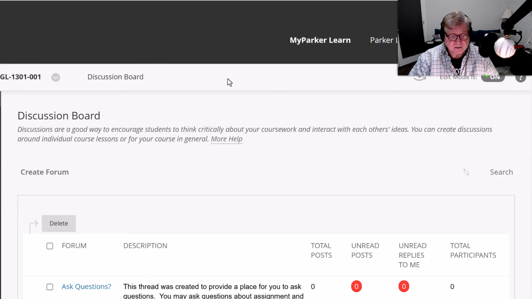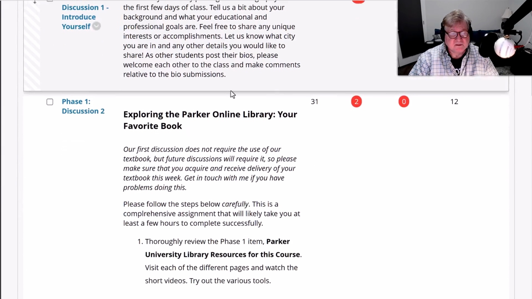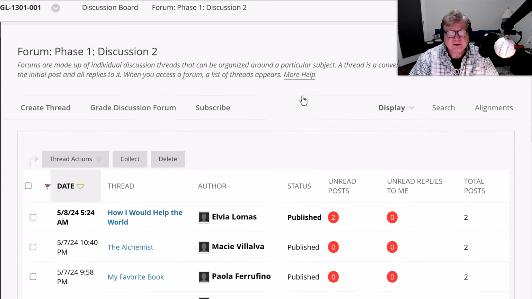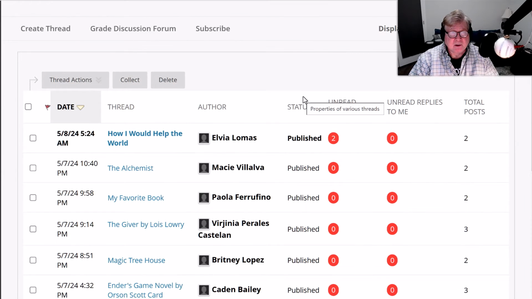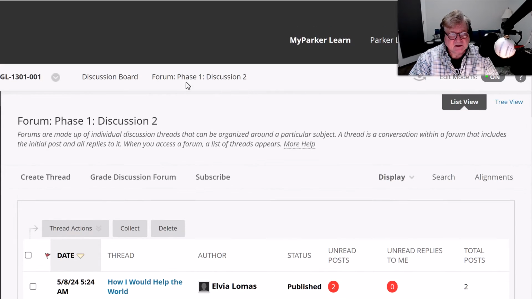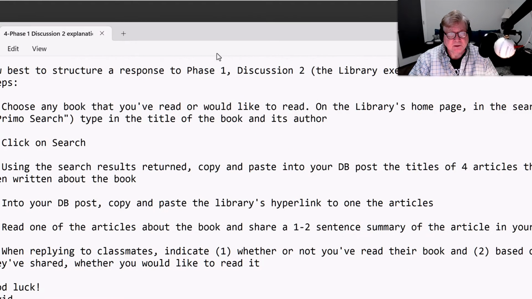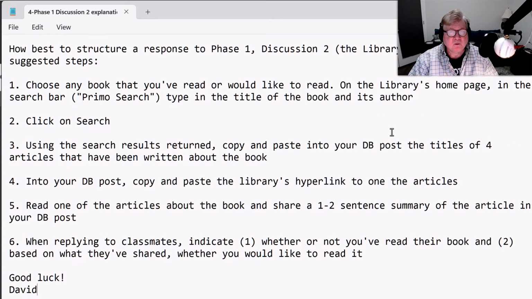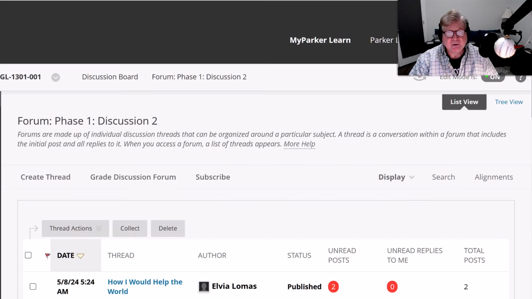And then your other discussion board is this Phase 1 discussion board 2, and this is where you go into the Parker Library and carry out these assignment directions. Let me pull up these assignment directions for you. So for this Phase 1 discussion board 2, here is how I would like for you to structure your response after you go into the library.